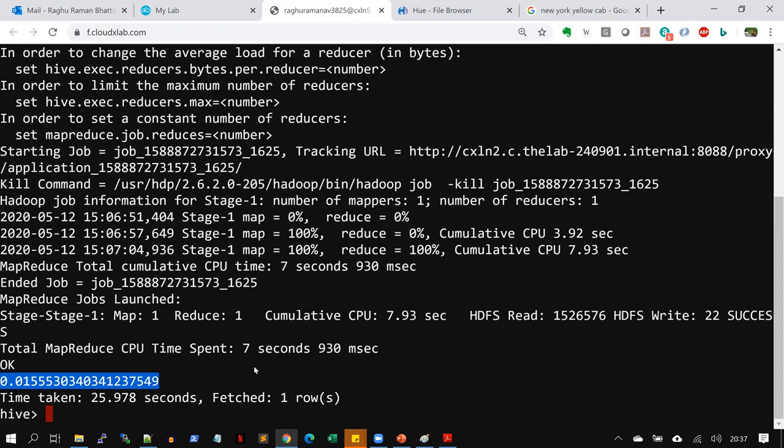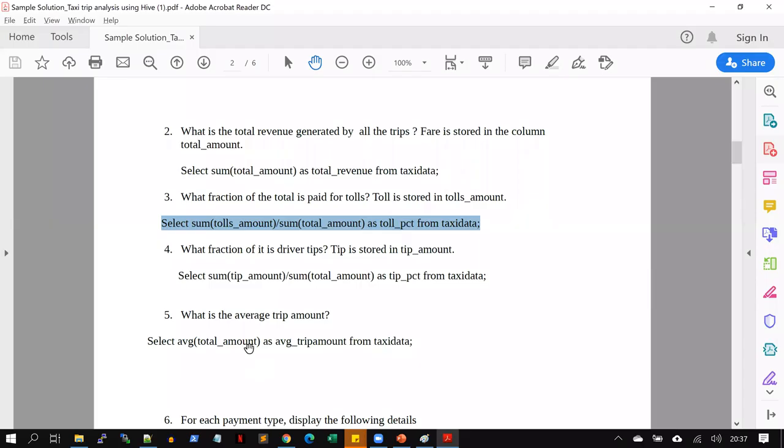If I multiply this value by 100, what will I be getting? I will be getting 1, right? So I can say that roughly 1 or 1.5% you are giving as toll amount. Okay. Now, what is the other?